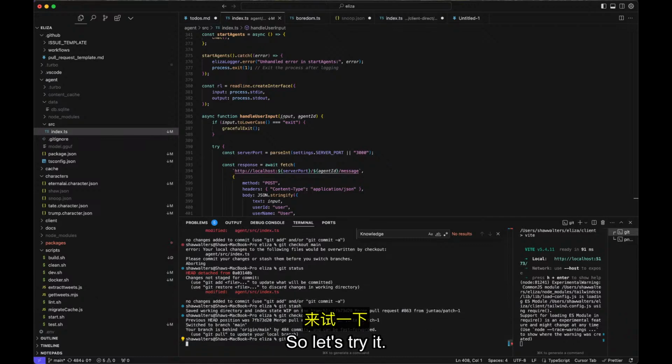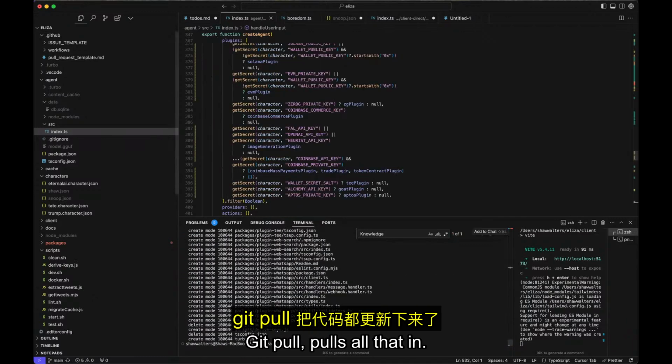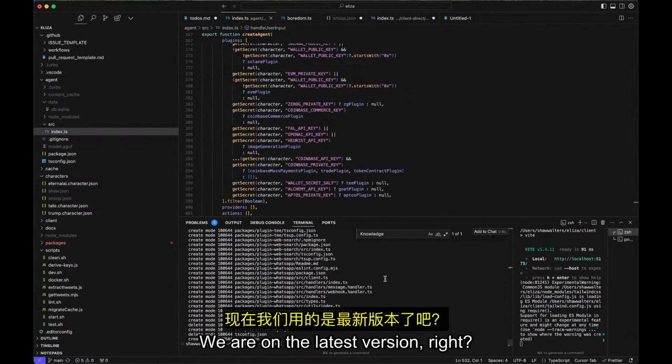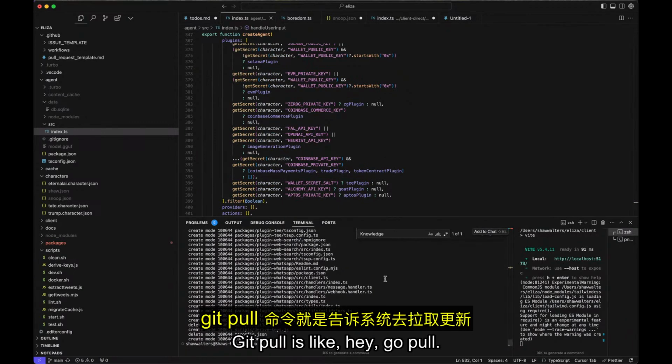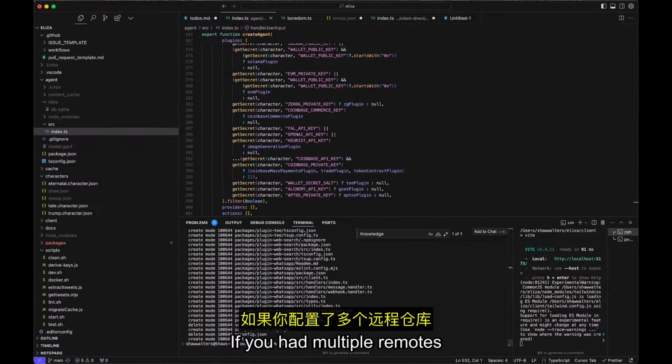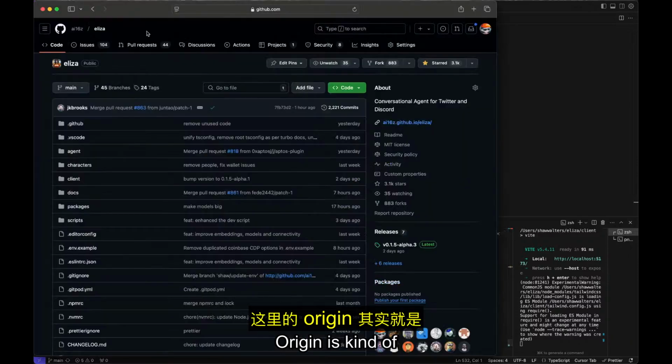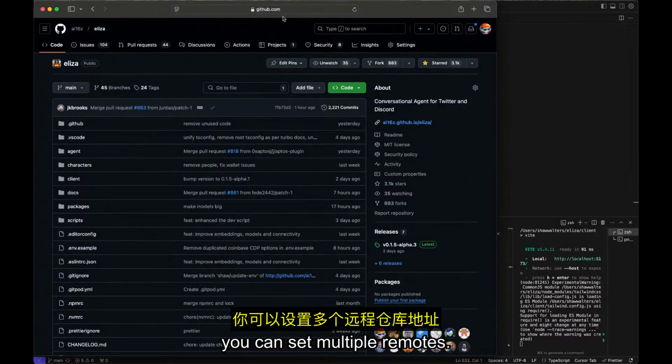And you can see that if I use git pull, it'll update my local branch. So let's try it. Git pull. Pulls all that in. And now we're fully updated. We are on the latest version, right? Git pull is like, hey, go pull. Sometimes, if you have multiple remotes, you might see this too. Git pull origin main.